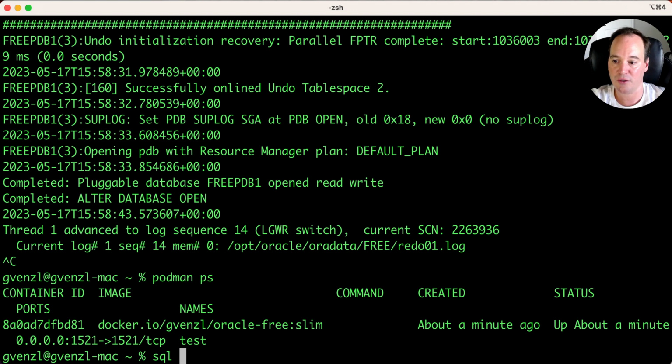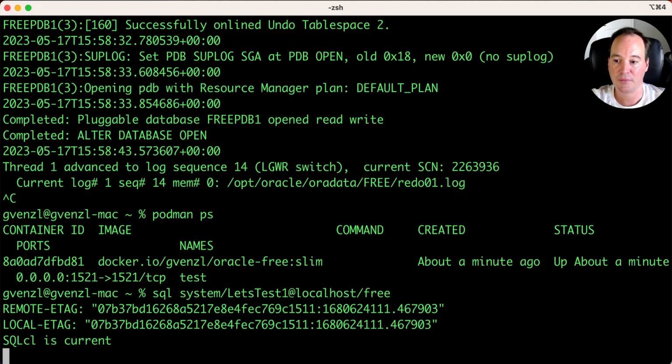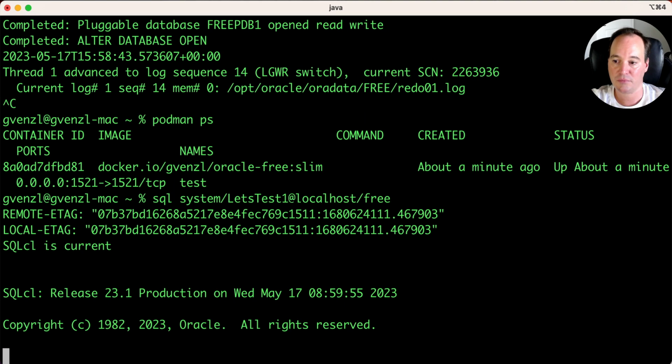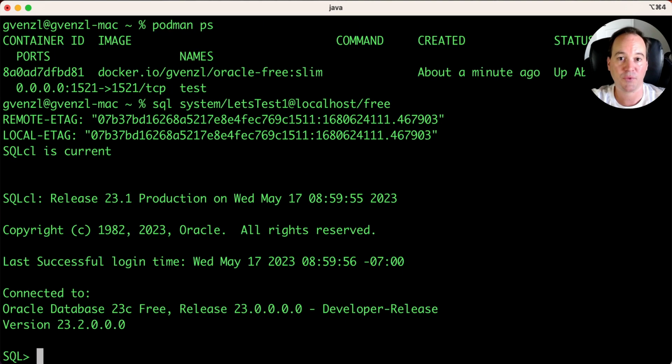So I just connect here with SQLcl, system, and we set this password we said before, let's test one, localhost, and I forward port 1521, which is the default port, so I don't even have to specify this one, and just say free. And ta-da! We are connected to Oracle Database Free, in this case to the container database or the CDB, and we're ready to go.